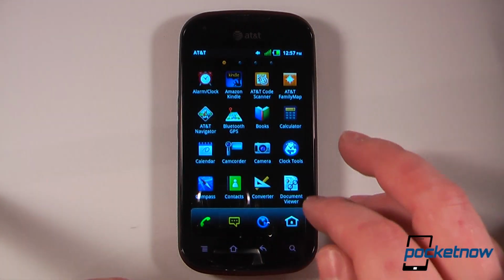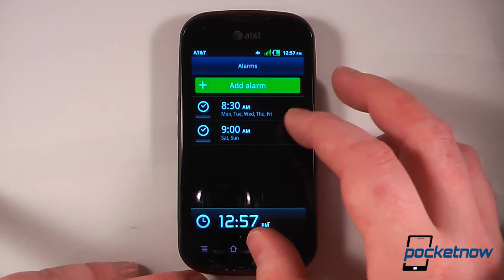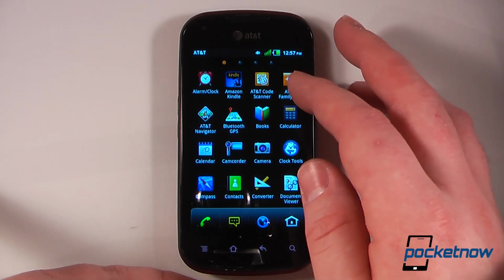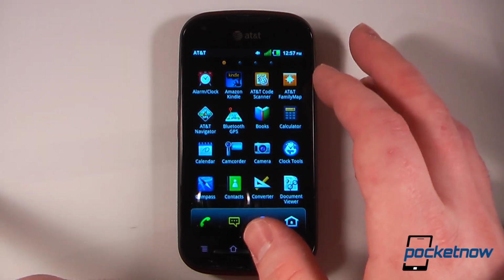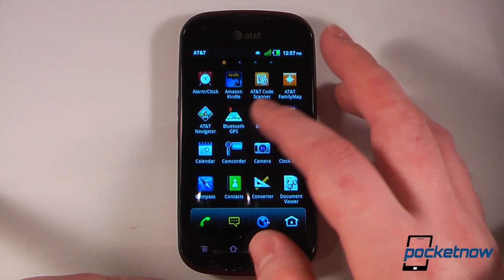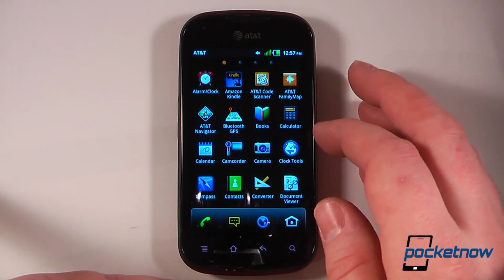So let's go into some of the applications here. So we have an alarm clock, which is proprietary to the Pantech Burst. So Amazon Kindle, we've all seen that. AT&T code scanner, AT&T family map, a few AT&T proprietary software titles that are available on this particular device. So we have Google Books. I added the Bluetooth GPS because I was playing around with this device.